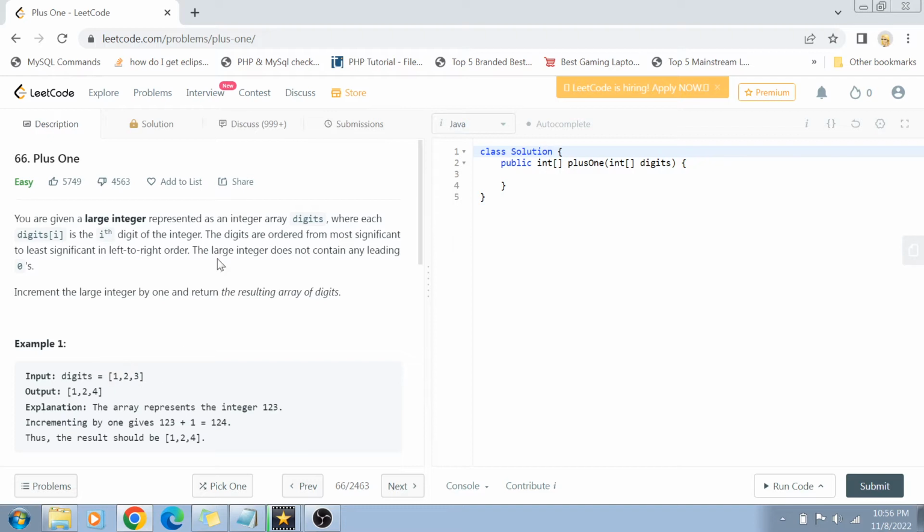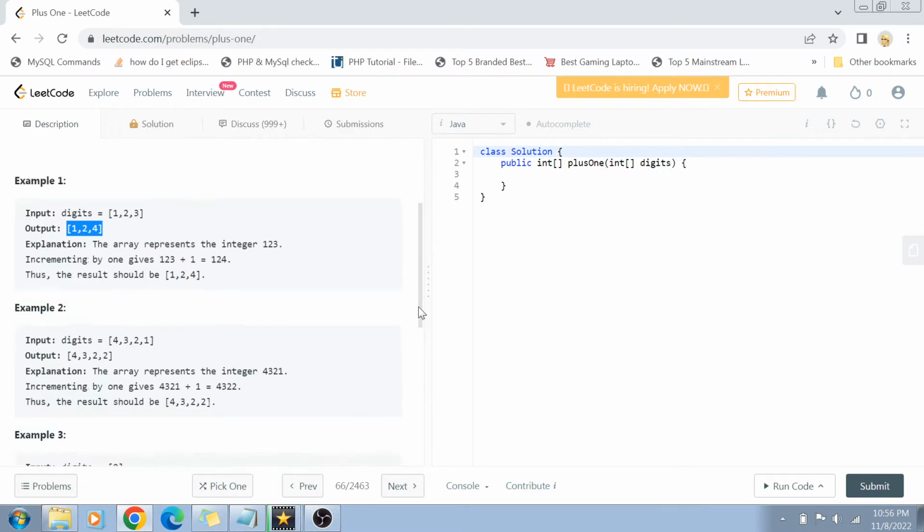And this big integer does not contain any leading zero. So it's not going to be 0, 1, 2, 3. It's always going to have no leading zero, so that's why this says 1, 2, 3, which means 123. What we have to do is increment this large integer, and then whatever is the resultant array of digits, we have to return that as an output. So if I increment 123, I get 124, and this becomes my output. So I am returning the digits 1, 2, 4 in an array as an output.